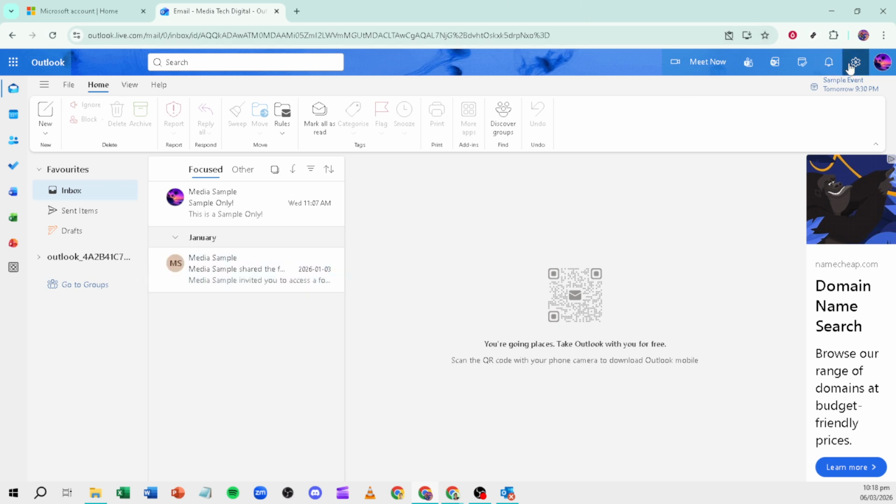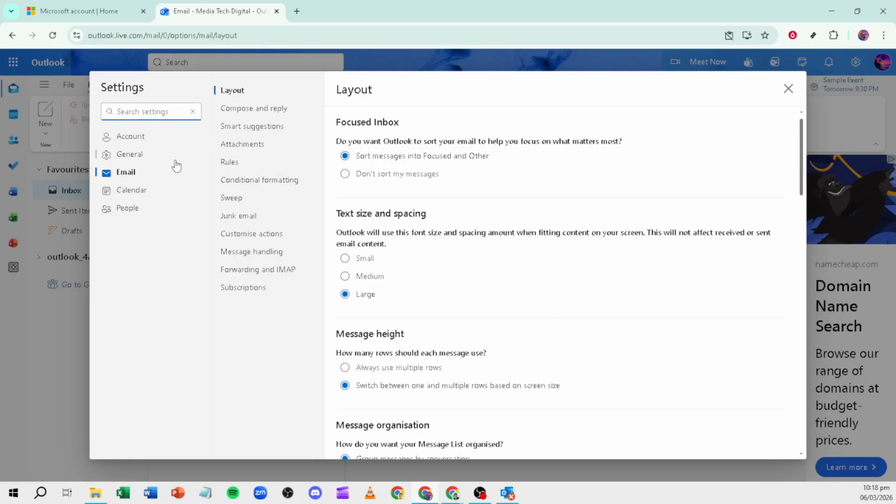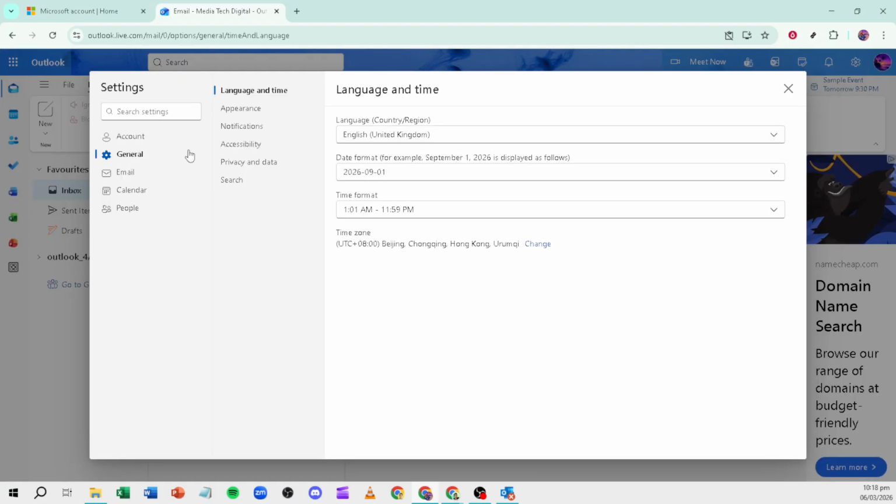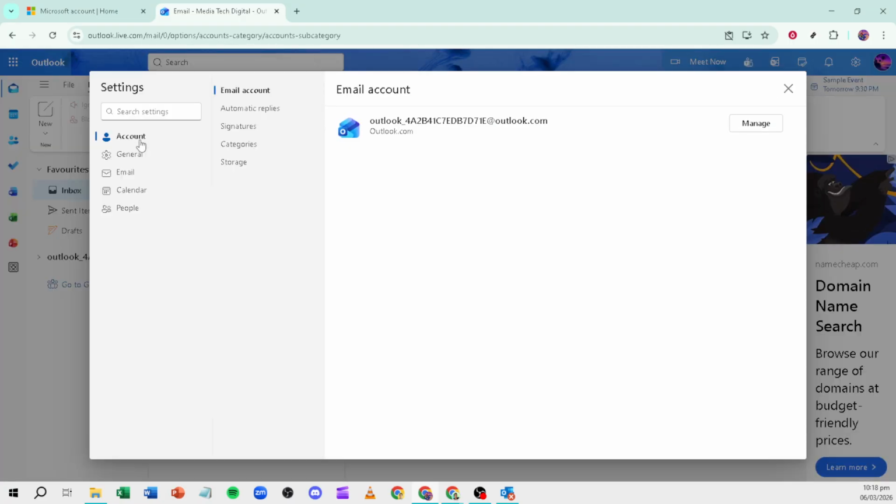Repeat these habits regularly. Empty unneeded folders, clean up conversations, archive older mail to a .pst, remove large attachments you don't need, and review storage. With a few consistent routines, your Outlook inbox stays lean, fast, and easy to manage.